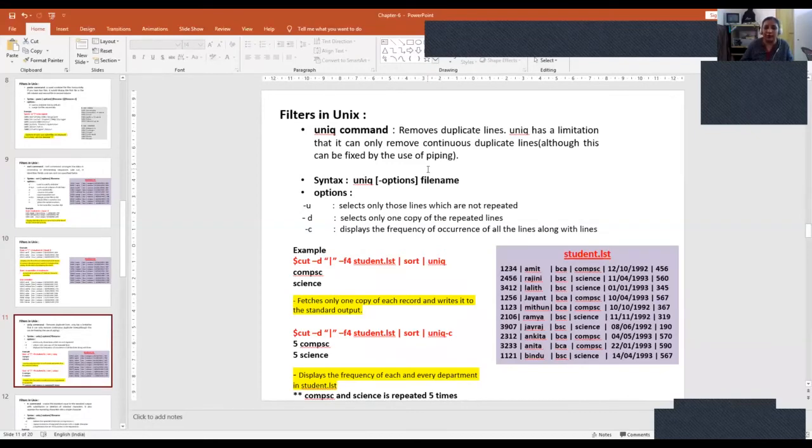Suppose I have computer science, COMP SC. It is duplicated against COMP SC. But suppose if I have COMP space SC, then COMP space SC is not equal to COMPSC. So in that case, it does not recognize them as a repetitive value. So that is one of the disadvantages that uniq has. To understand a little better, let's consider this example. cut -d, the delimiter, -f4 student.lst, sort and uniq.